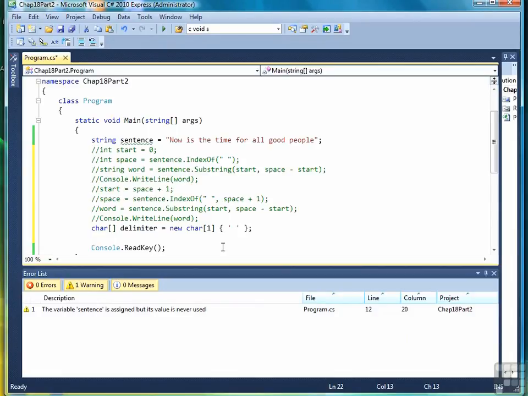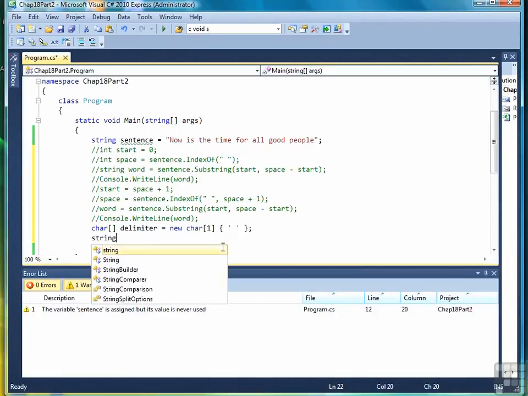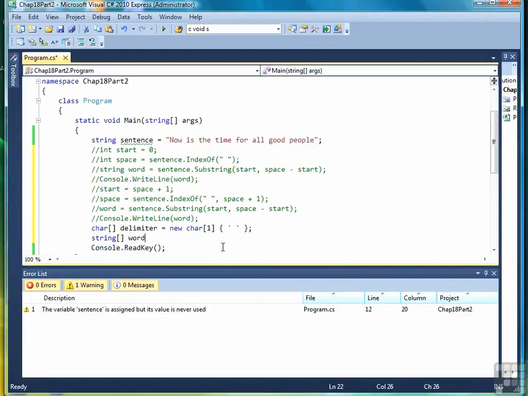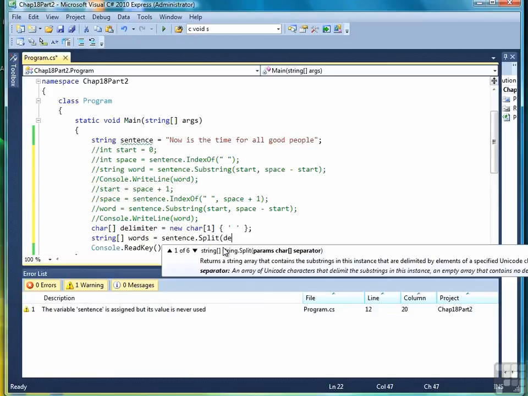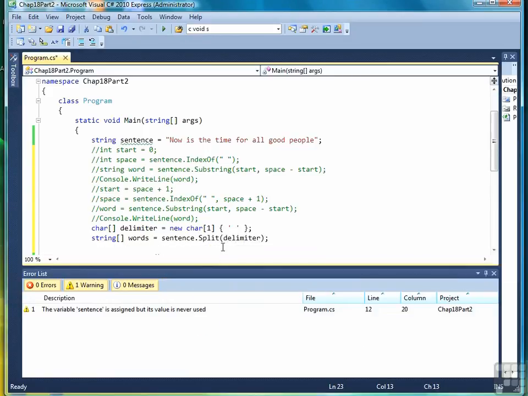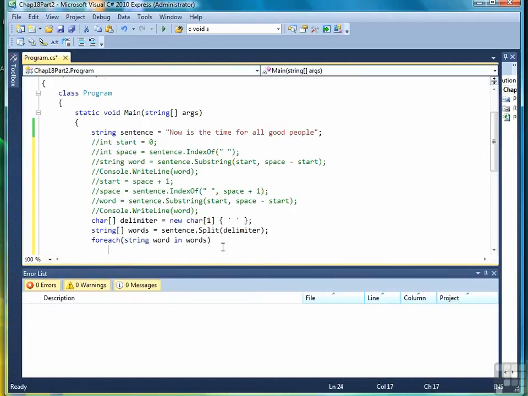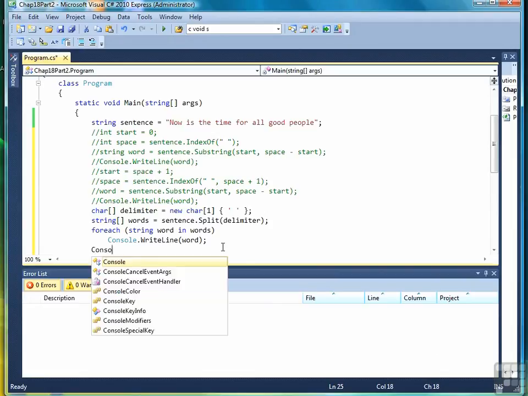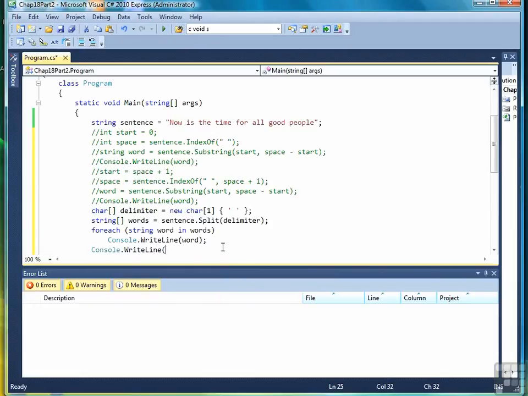Then split will take its results and put them into an array. So we have to create an array for our words, and then we call the split method on the sentence. So we write sentence split, and our argument is delimiter. Then we can write a for each loop, for each string word in words, console write line word, and then we'll write a little finished message to make sure we know when we're done.